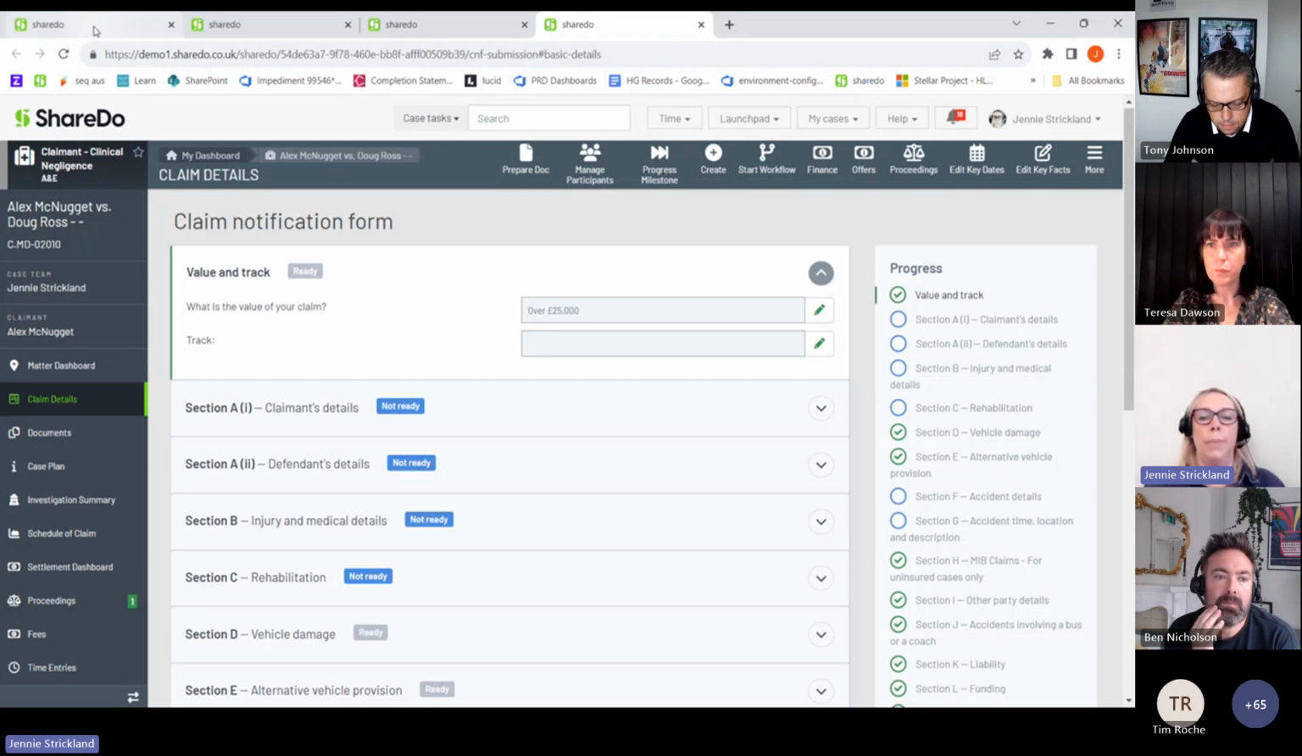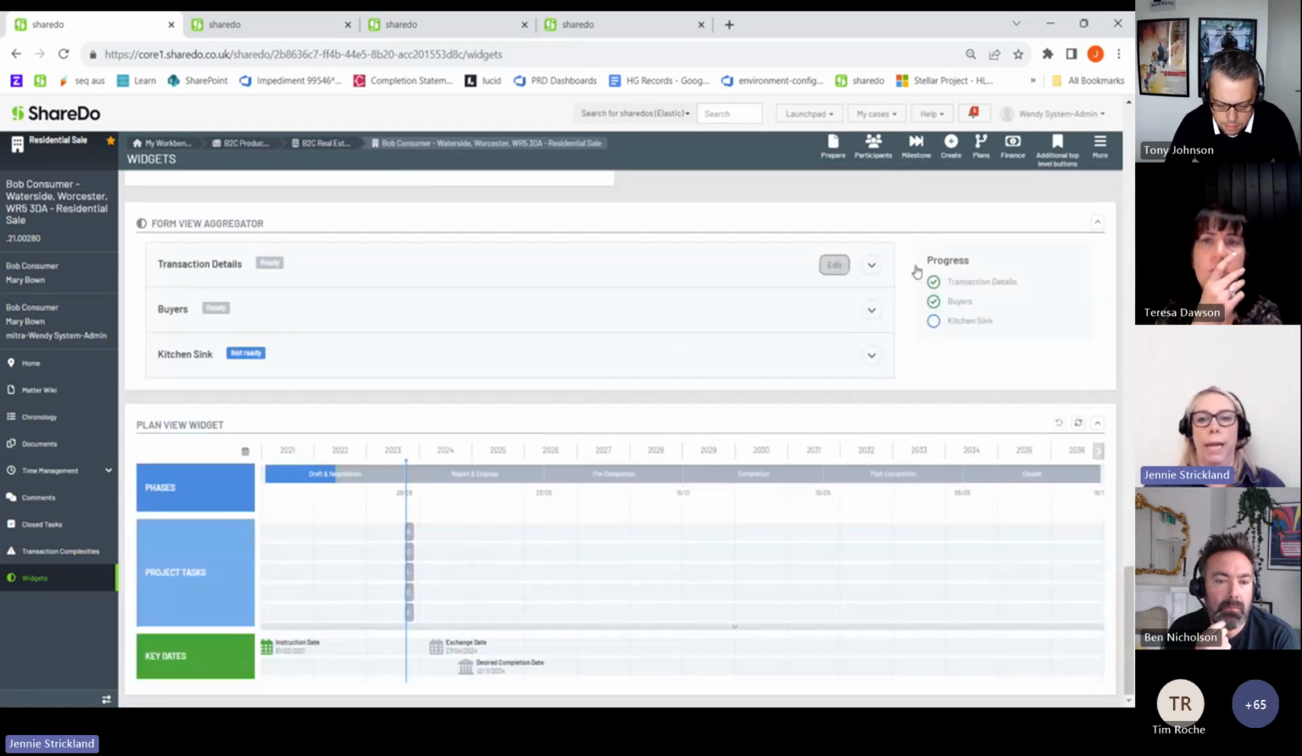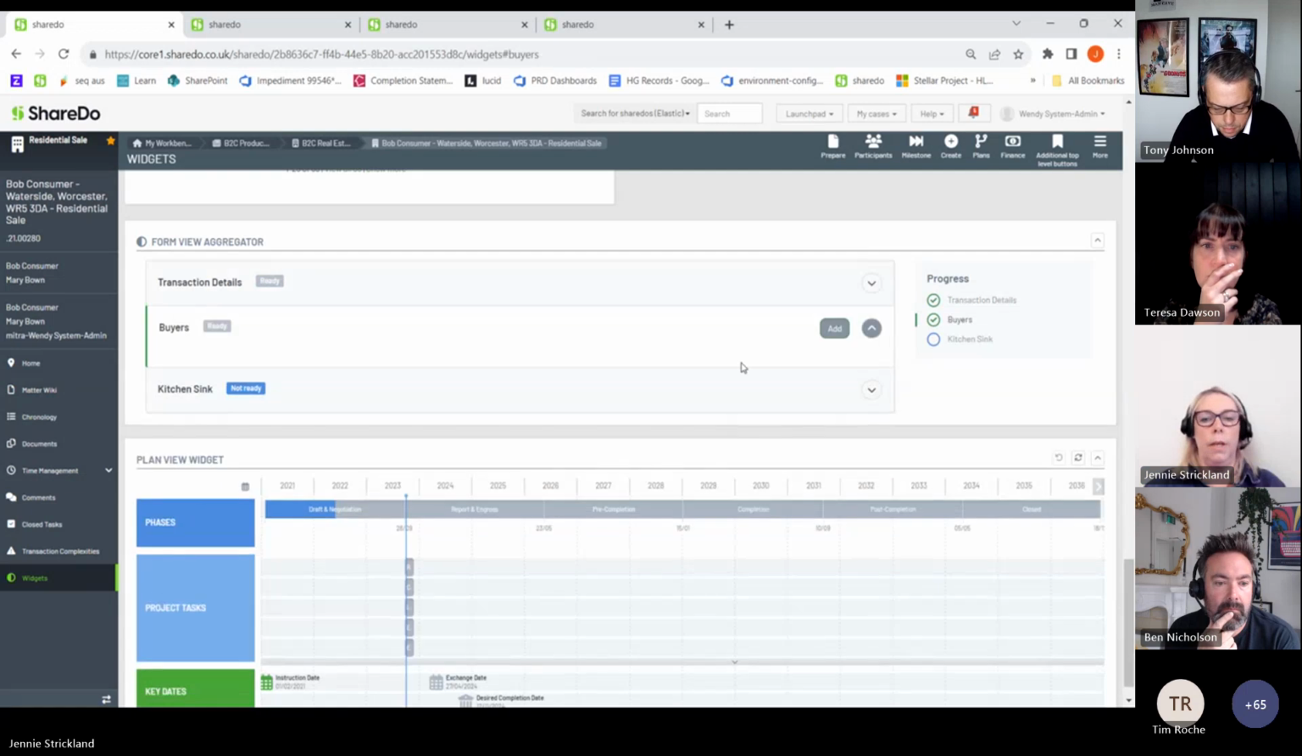So I've got a simpler one that's on my little portal here. So this has just got 3 sections in it. It's got a transaction details section, a buyers section, and a kind of kitchen sink section. A lot of the configurators on the call will know the kitchen sink form, which is an example of all the different kind of things.